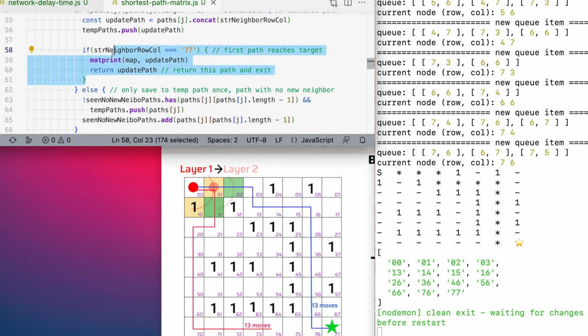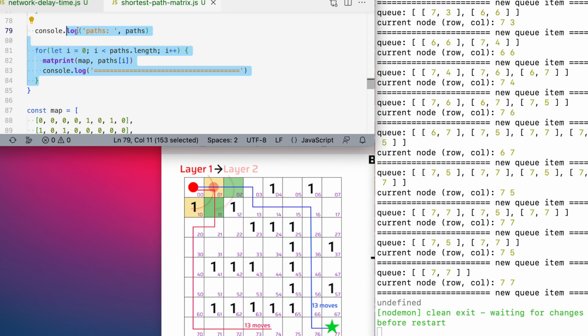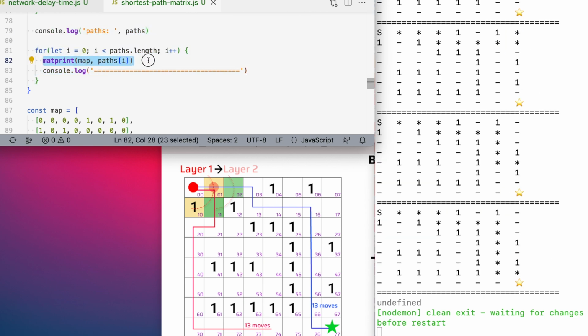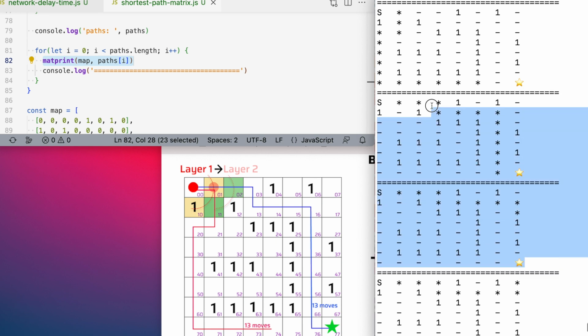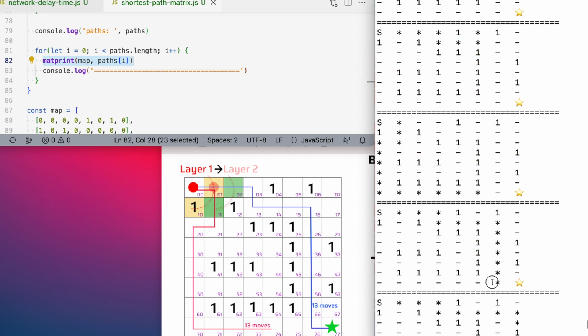To demonstrate that idea, let's just comment out this part where the program stops when it sees the first path, and uncomment this logic where it's going to print out all possible paths. So you can see this is a possible path with 13 moves. This is also another possible path, but it's stuck here. It cannot move any longer. This is another possible path, but it's stuck here, and so on. And you can see that our program actually returned this one, the first path that reaches the destination.